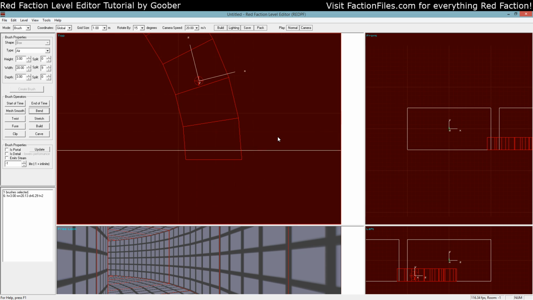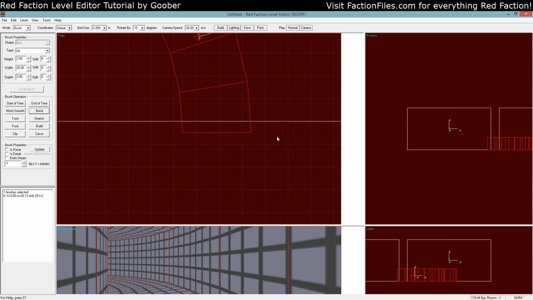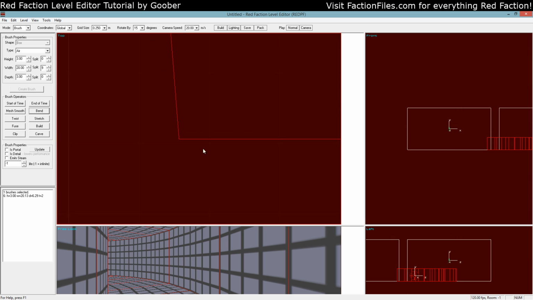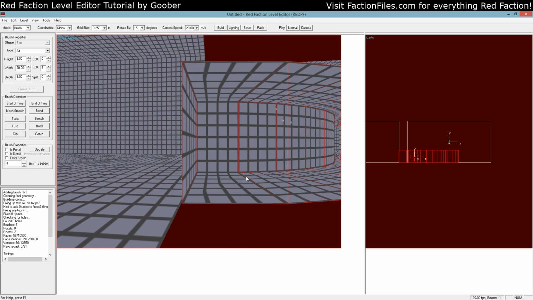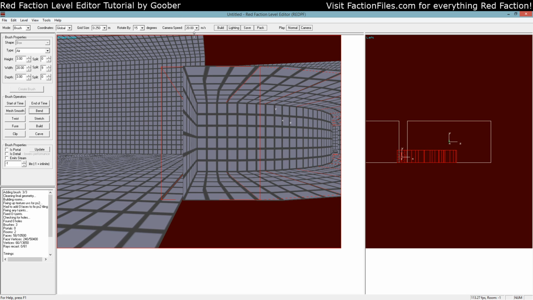Now I'm going to show you why I don't like doing it that way. If you look down here, I'm not sure how visible that is, but you can see my grid lines here. This brush is not grid aligned. If I try to go up here, you can see it's just off the room, which means that if I build, it's not gonna work.